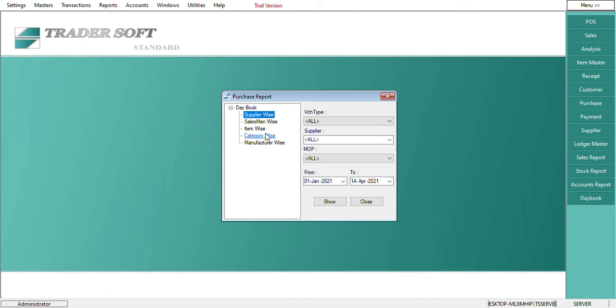For a supplier wise purchase report, click on the supplier wise button, select the voucher type, select the supplier name here, provide all details, and click on the show button. Then you will get the supplier wise purchase report. The same process applies for salesman wise, item wise, category wise, and manufacturer wise purchase reports.